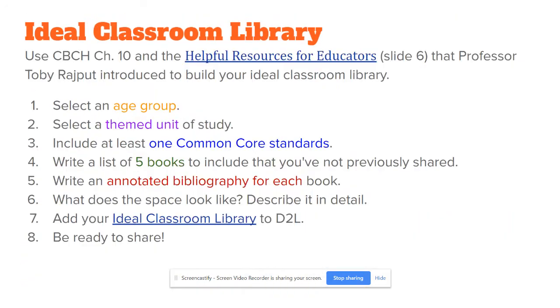The next part of your ideal classroom library assignment is to select an age group, thinking about Children's Books in Children's Hands, Chapter 10, and the resource that Toby gave us when she came to talk to us about libraries, and that is also in announcements in D2L.